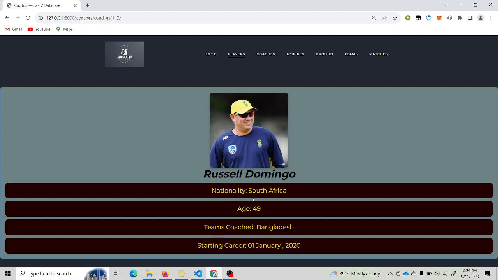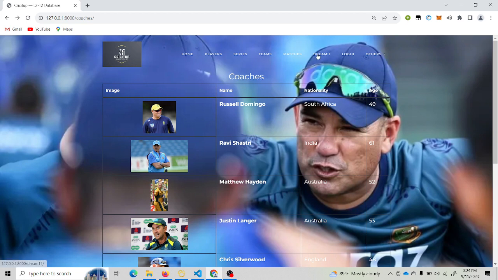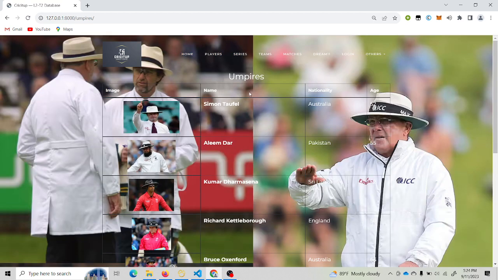And for the teams, coaches, or nationality, several functions and queries are called in the database. Okay, if I click on the umpires, we can see all the umpires in our database system.